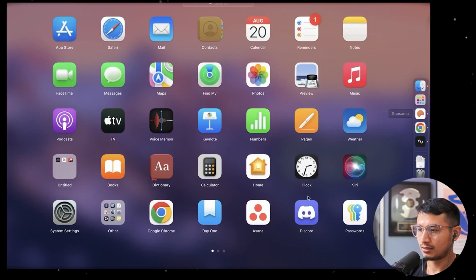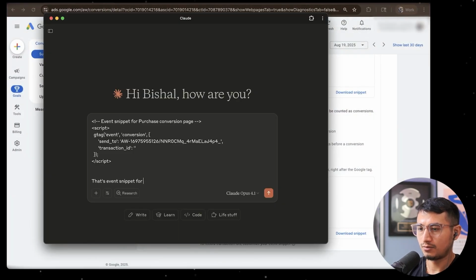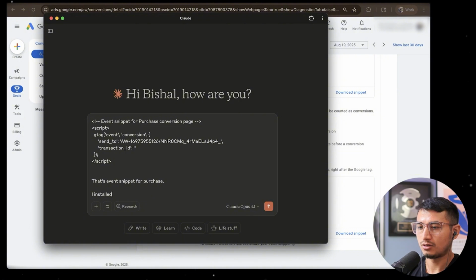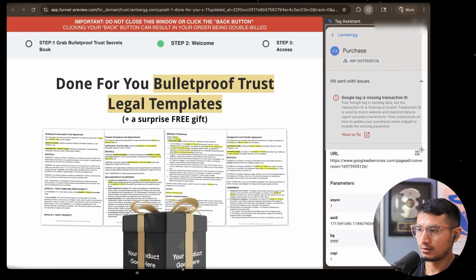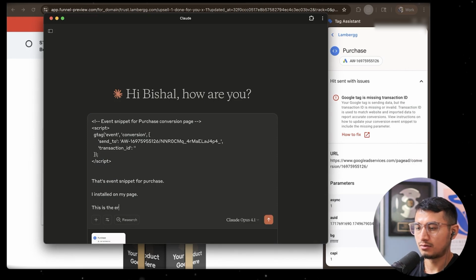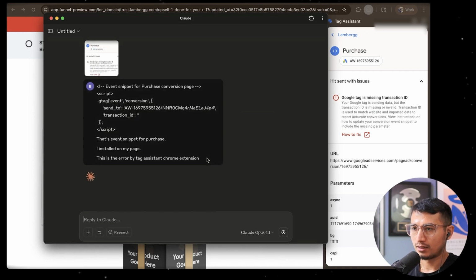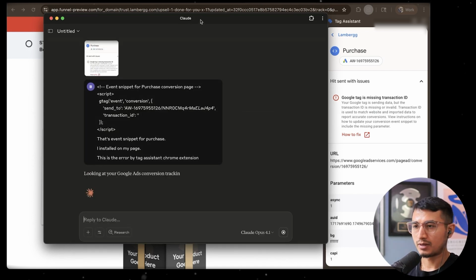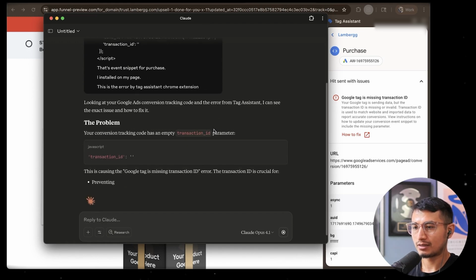Let's ask Claude: event snippet for purchase, I installed on my page. Here, Claude, paste. This is the error by the Tag Assistant Chrome extension. Okay, let's see what Claude says. Sometimes you can run into different issues, but you can figure things out quickly.